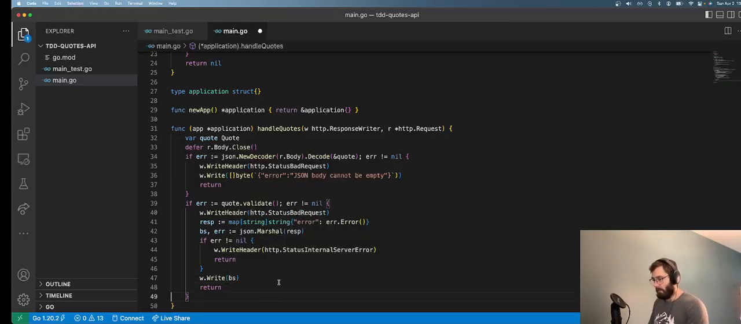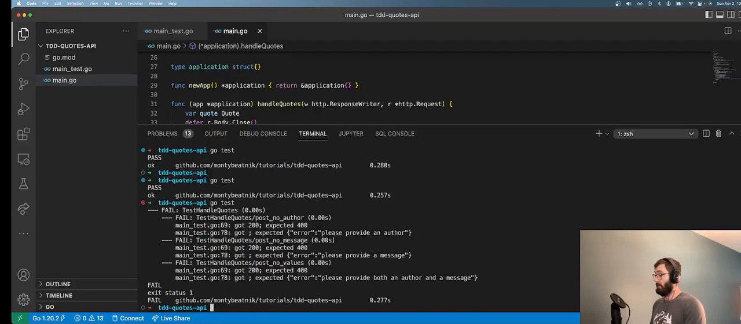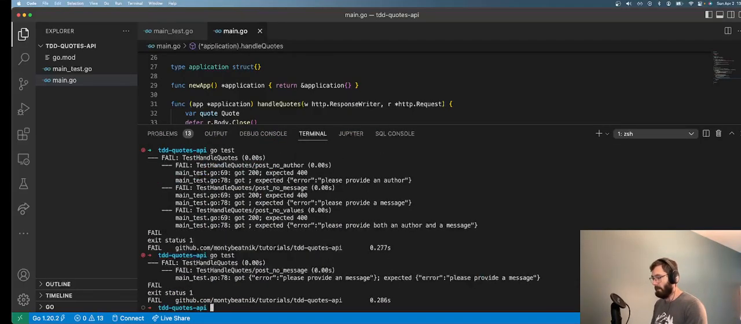Let's take a quick glance. That should do it for now. We still have no success case, but now we're testing, hey, when you give us nothing, we should get JSON body cannot be empty. If you give us either no values at all or no message, no author, we'll get meaningful error messages. Well, let's test it out. So let's run our test again.